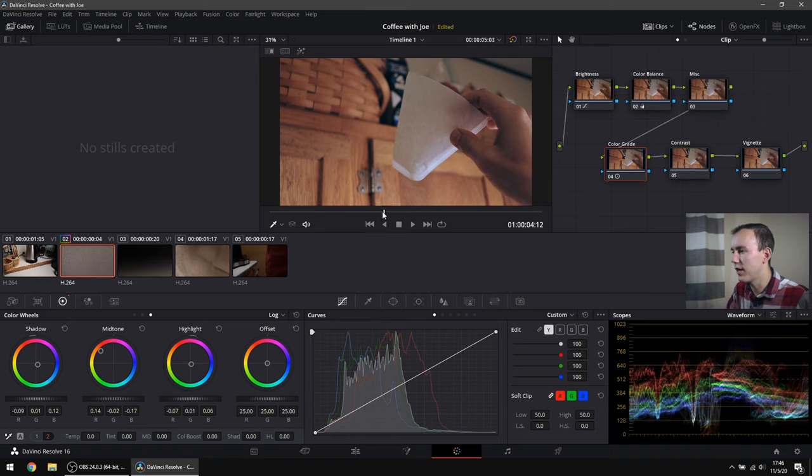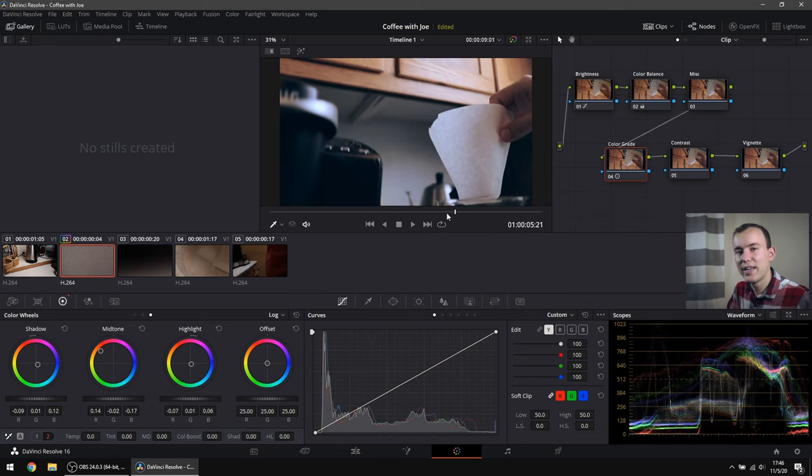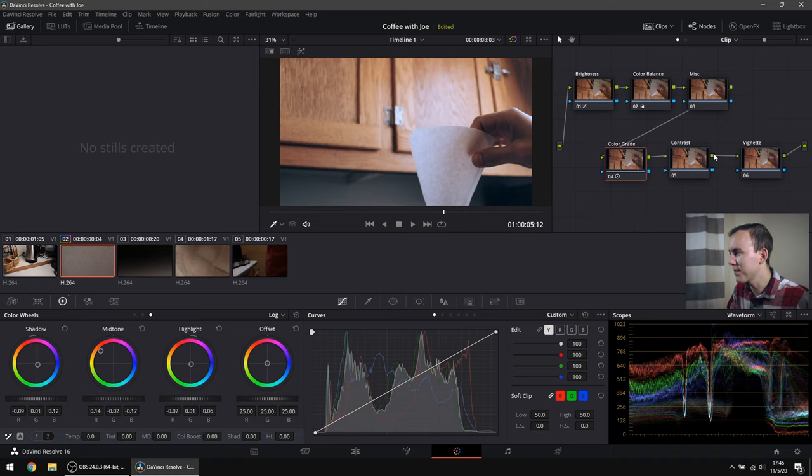Anyway, this is my color grade. Looks pretty good, right? Not too shabby. Teal and orange is always a good way to go. You can never go wrong with teal and orange.